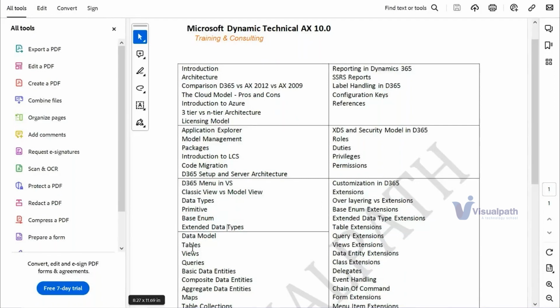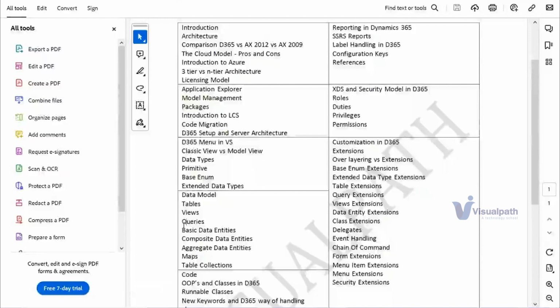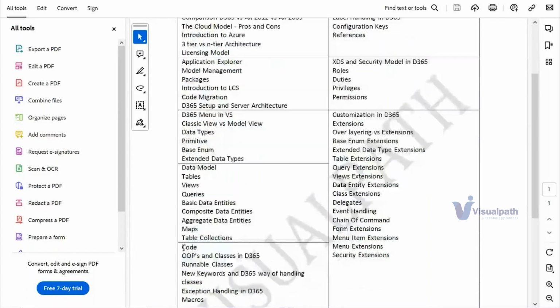Then we have the data models. In data models, we have multiple things like in SQL Server, we have tables and views. Here also we are using SQL Server, but everything we need to manage from the Visual Studio side. Then we have the queries, entities. Entities are basically used to import and export data. I will explain how you can create entities. Then we have maps, table collection.